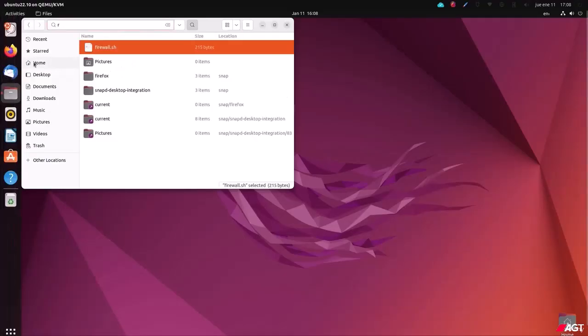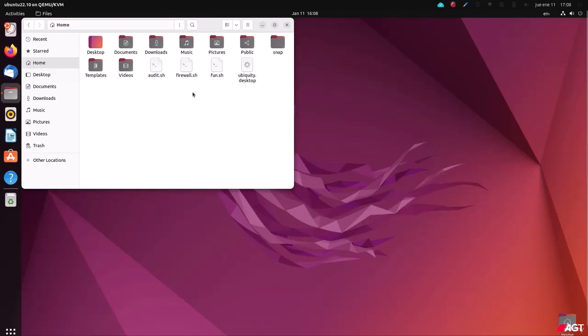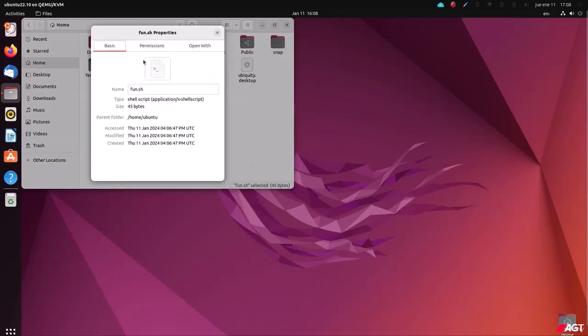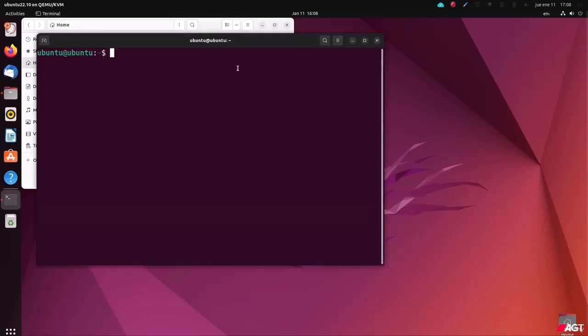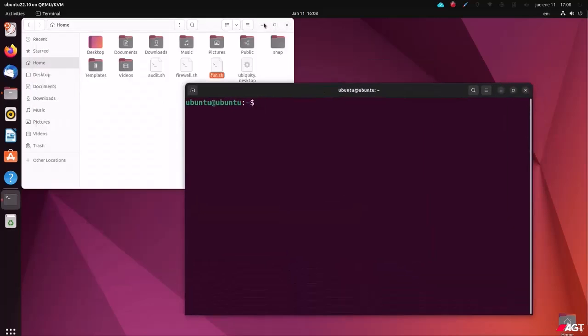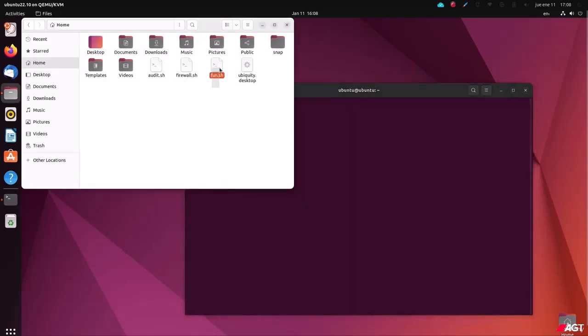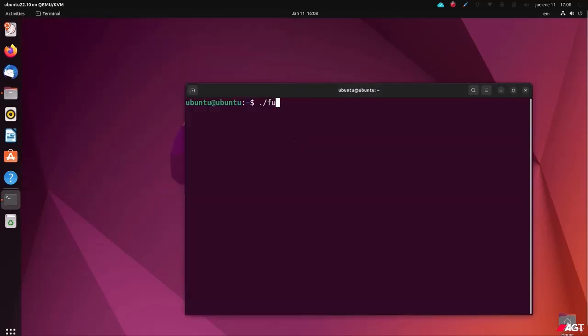Welcome back, Linux enthusiasts. You might be inclined to download scripts from the web. It's a really bad idea to do that. For example, here we have a script called fun.sh. You could download scripts like that from the web. Let's say we make it executable, and then we open a terminal and run it. So fun.sh that we downloaded from the web, and let's run it and see what happens.